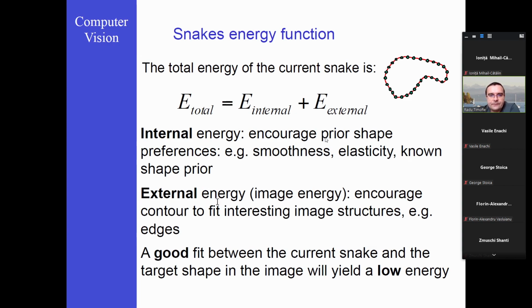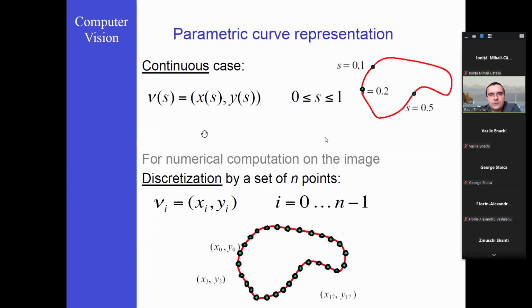The external energy is supposed to be image dependent and is encouraging the contour to align to the image contents, to the edges. A good fit between the current snake and the target shape in the image will yield a low energy. So we are combining some prior information with the image information, and we are getting a summation of these energies, and we want to minimize them.